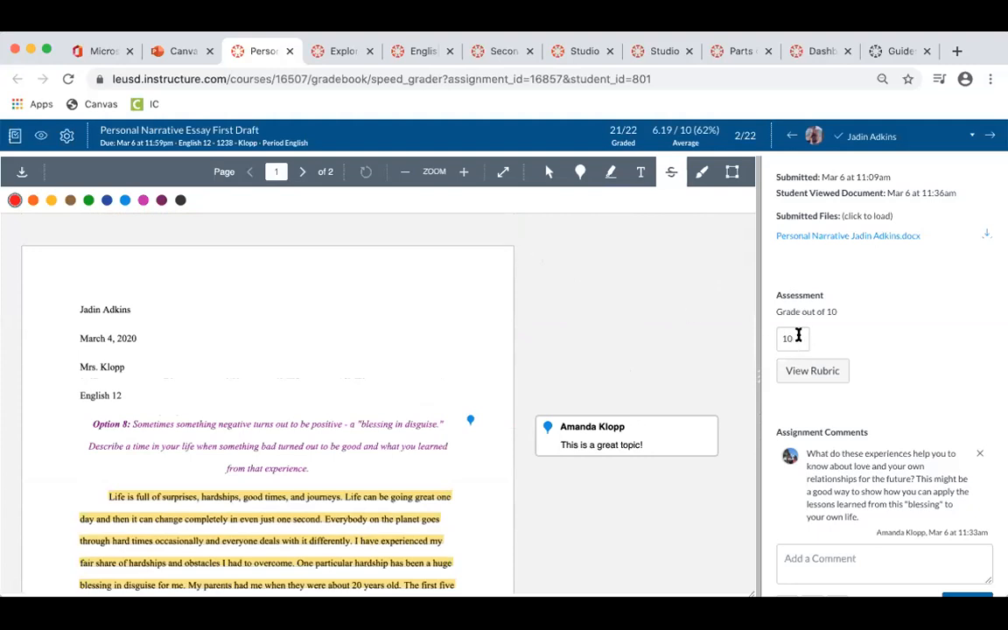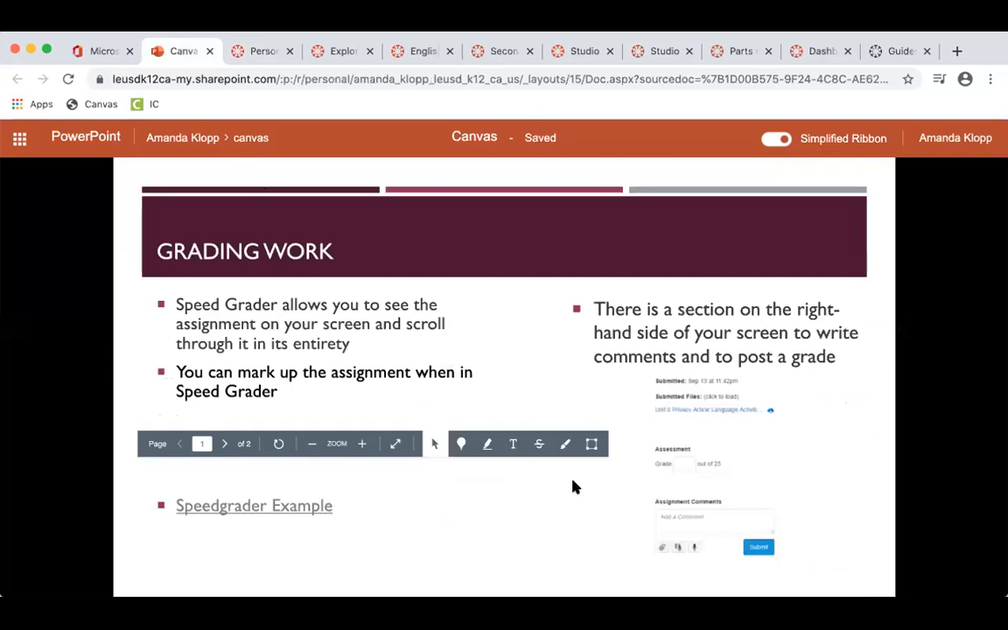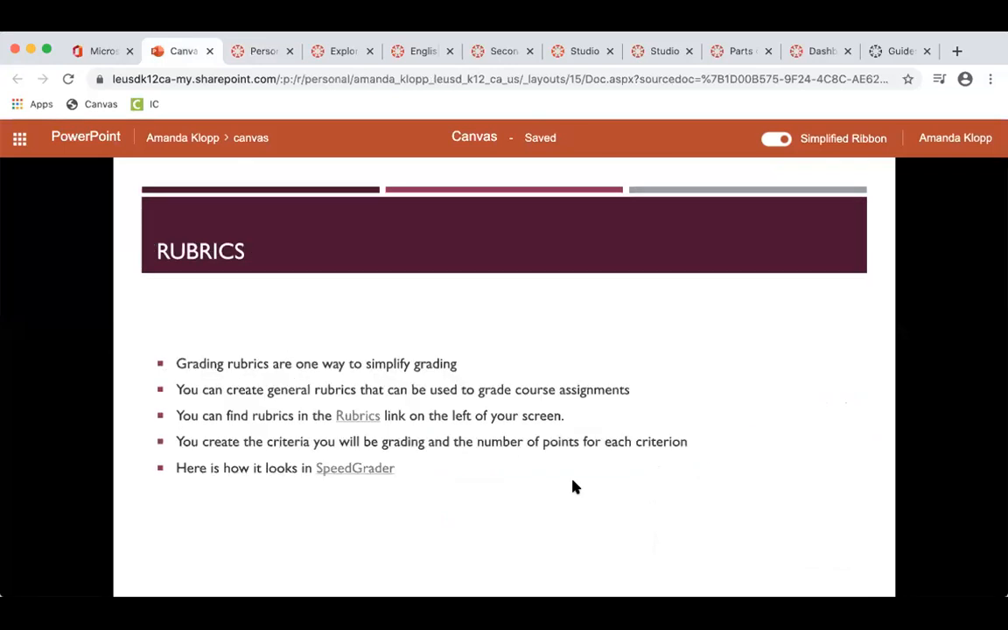And then you give them their points and then you can give them any comments you want. And then we've got rubrics, which I discovered this year in Canvas. I mean, we've all used rubrics before when we're grading different things, whether they're science fair projects or bigger projects, where we're looking at them in a different way than maybe answer by answer.